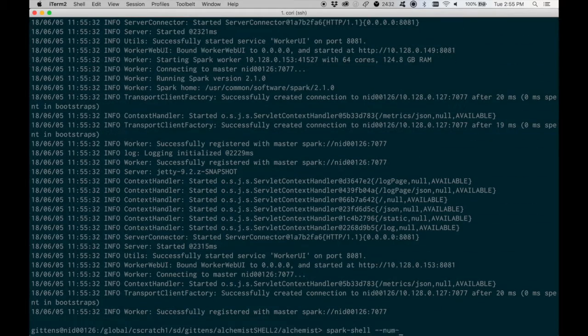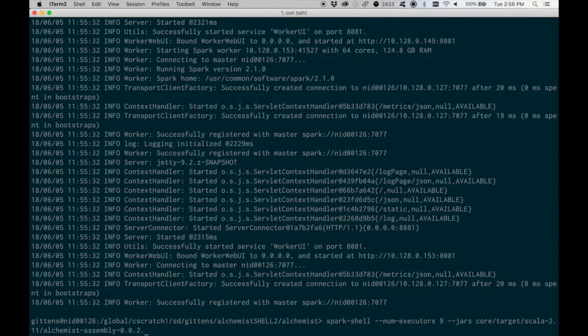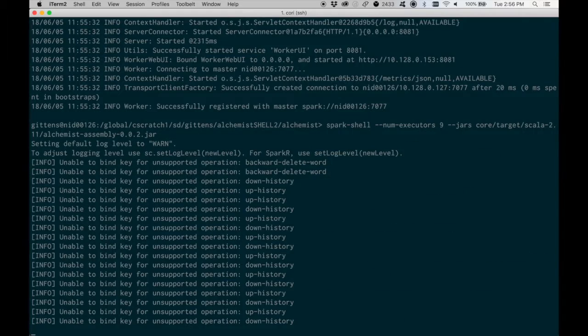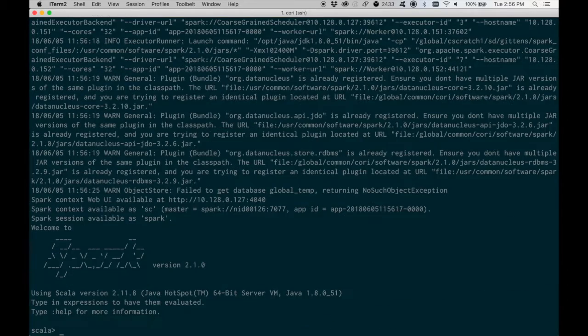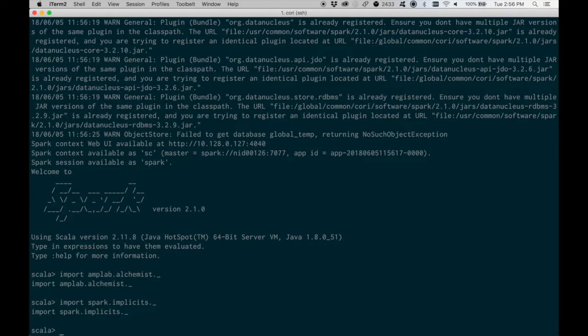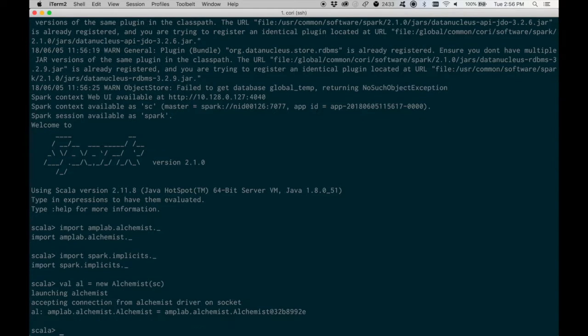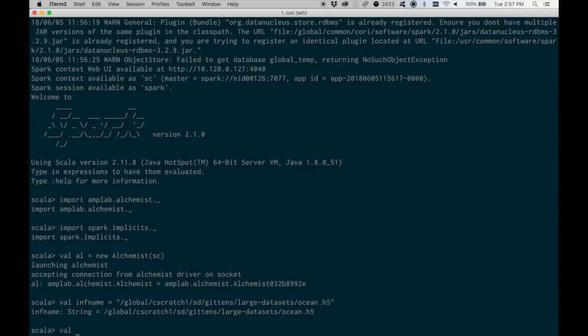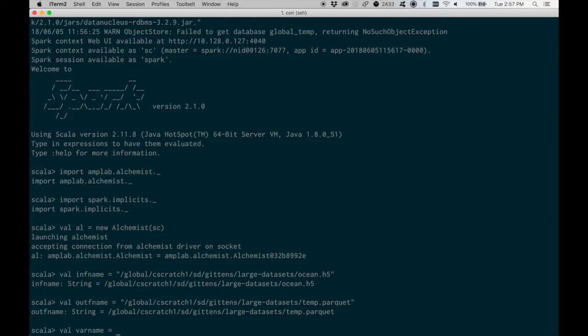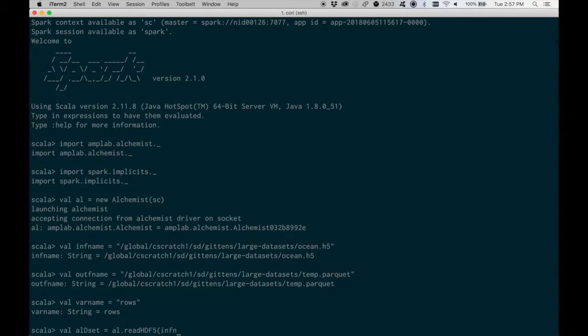First, we launch a 20-node allocation on our local supercomputer. We then start Alchemist in the background on 10 of these nodes and use the remaining nodes to run Spark. Now we start the Spark shell and tell it to load the Alchemist jar. We import the Alchemist functionality and connect to the Alchemist MPI processes. Then we define the files we'll be reading from and writing to and the name of the variable containing our climate data inside of the file.